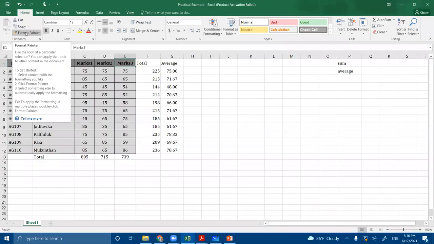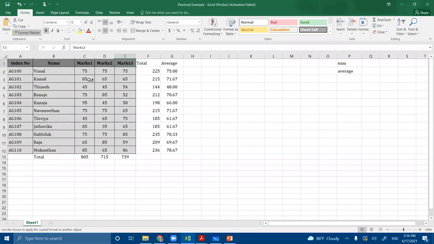Okay, click the format painter, and now your mouse pointer looks like a brush shape. You can paste where you want to apply it. Now you can see the effect of this format painter.